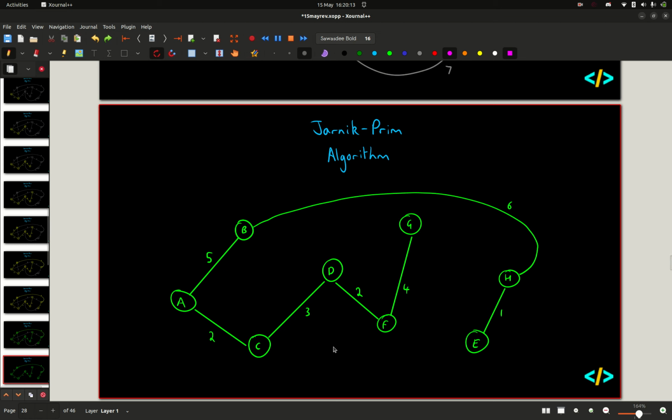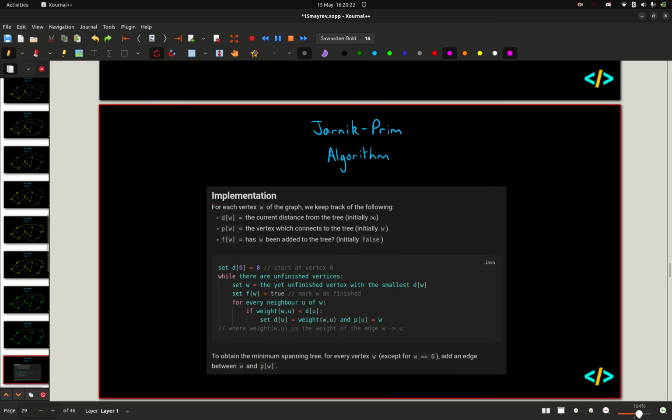And this assumes that the graph is entirely connected. There's no nodes out here, for example, that just aren't connected to anything. And that's how Jarnik Prim works. This is how we could implement it.